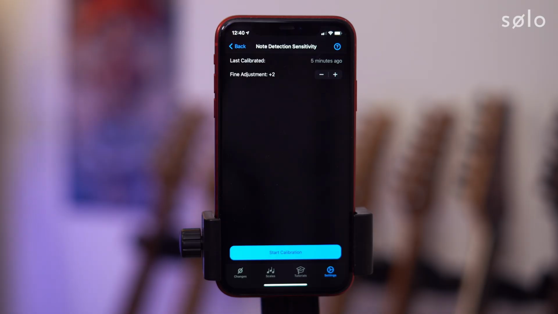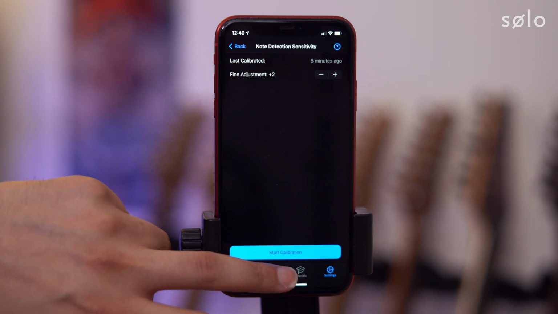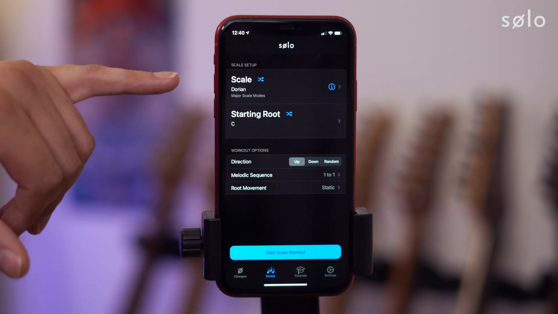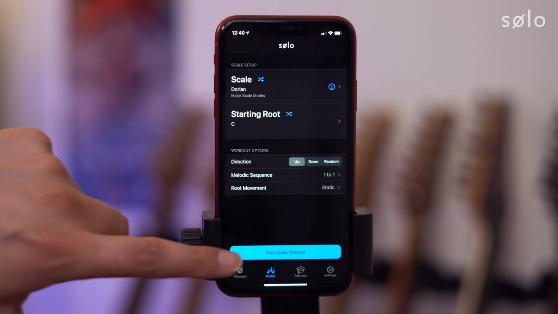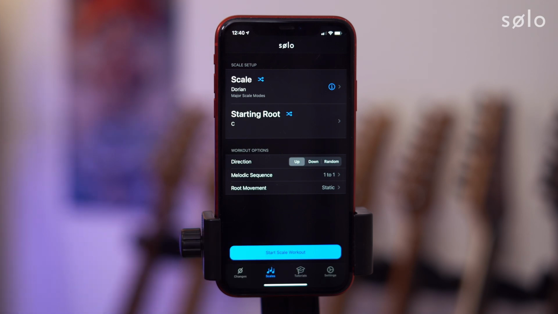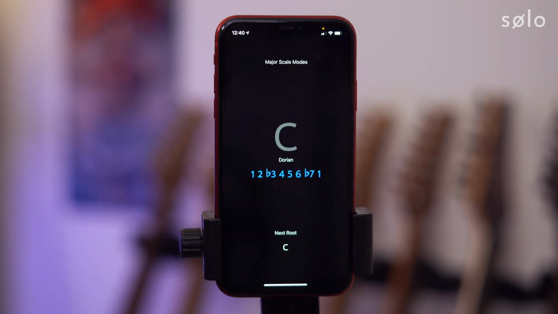Okay, so now I've calibrated Solo. I've adjusted my fine adjustment to where I want it to be. Let's come in to the scale trainer here. I've selected Dorian, a starting root note of C. Let's hit the start scale workout, and then I will play through the intervallic functions. And provided the calibration process has gone well, the note detection algorithm should be really, really accurate. So let's check it out. There you go. So you can see that's working really, really nicely now in the room.